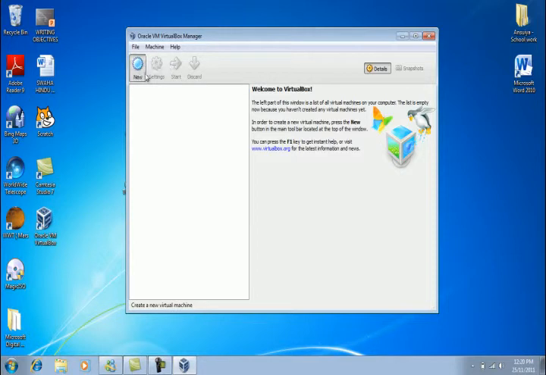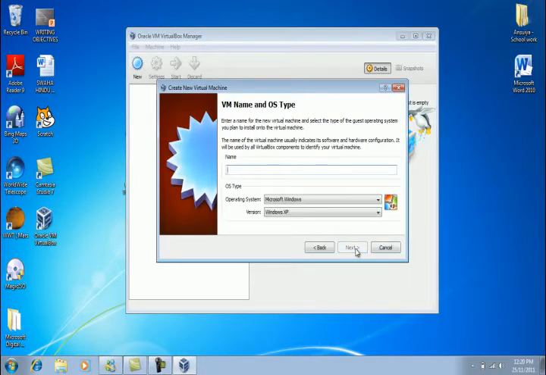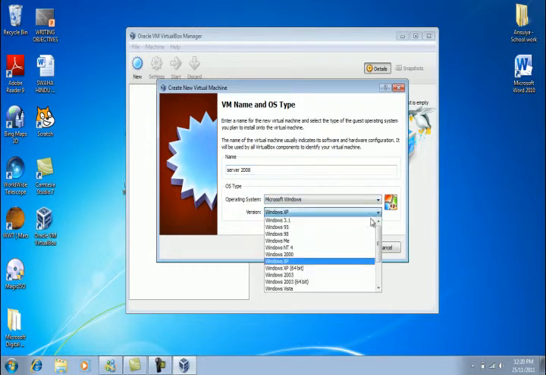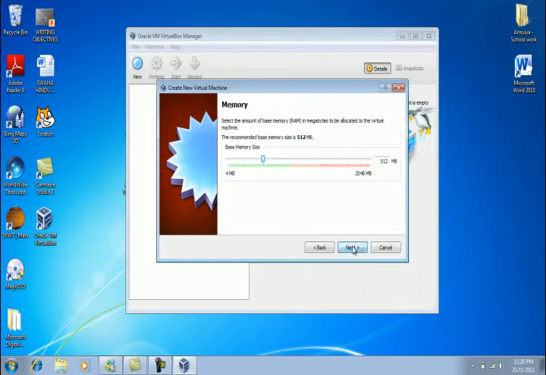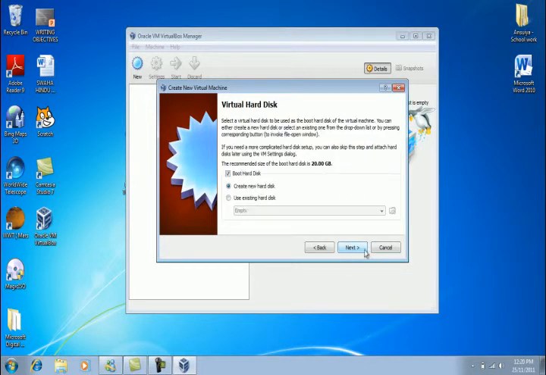Right, so you click on New, you go on Next. Here you're going to type the name of the image that you want to. Alright, so you're just going to put in Server 2008. Alright, the operating system is Microsoft Windows. The version, we're going to go down to Windows 2008. Click Next. Right here we're going to leave the base memory as default, which is 512.